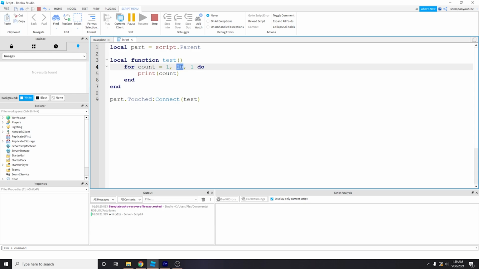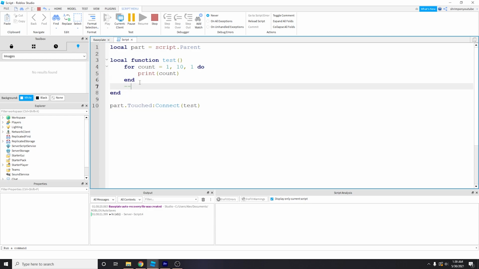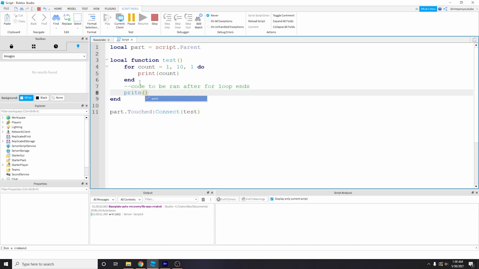This is the end value. If count is greater than any number than 10, this for loop will just end, and you will move on to the next instruction or code to be run after the for loop ends. And so we'll just print out for loop ended.